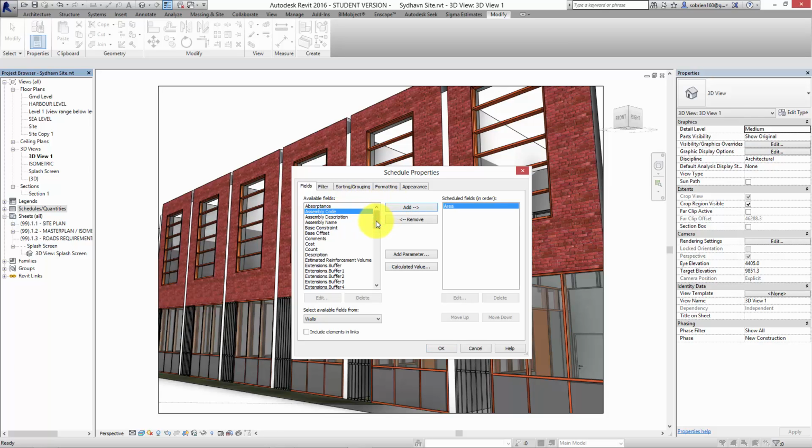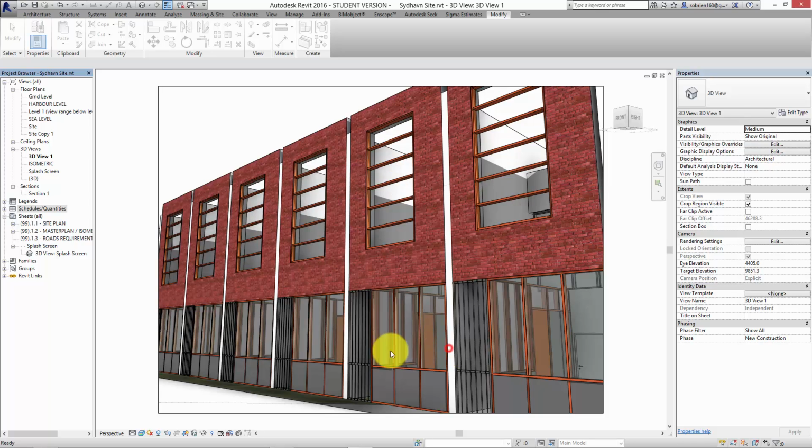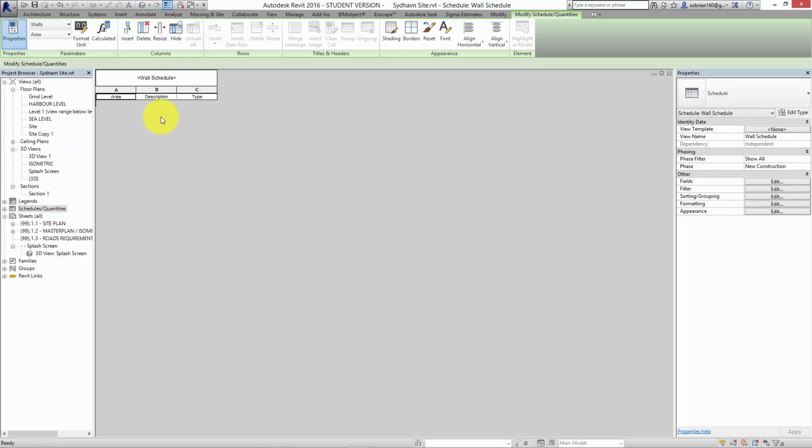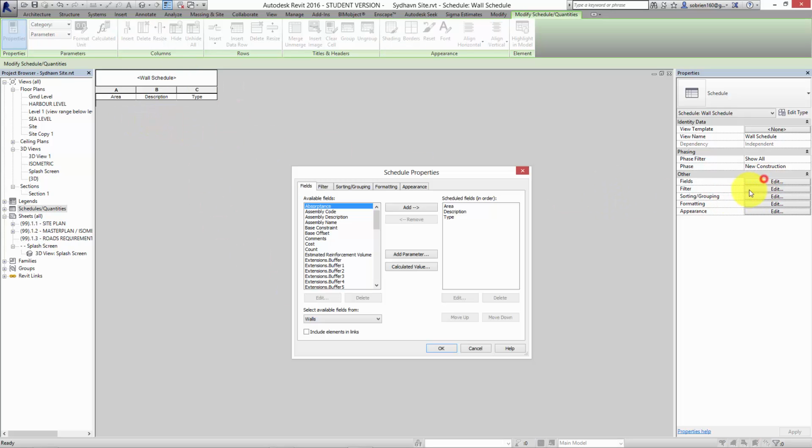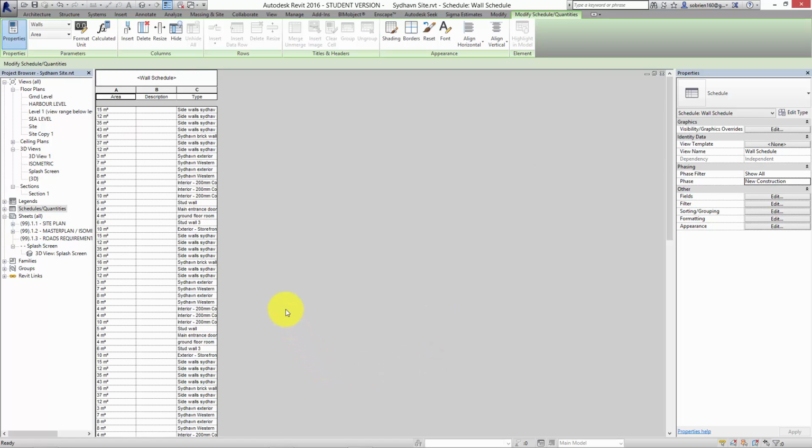I'm going to add, what else? No, we won't add a count. Maybe a description, depending on how much work you put into them. And add a type. So that's just three fields at the moment. Press OK. It doesn't give us anything. The reason for that is you need to always select include elements in links down the bottom here, because otherwise it'll just show you what's in the project completely without the link file. But here's all the walls.